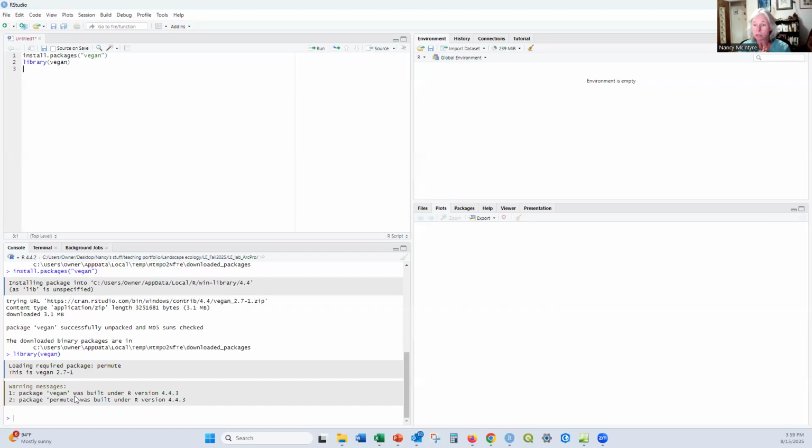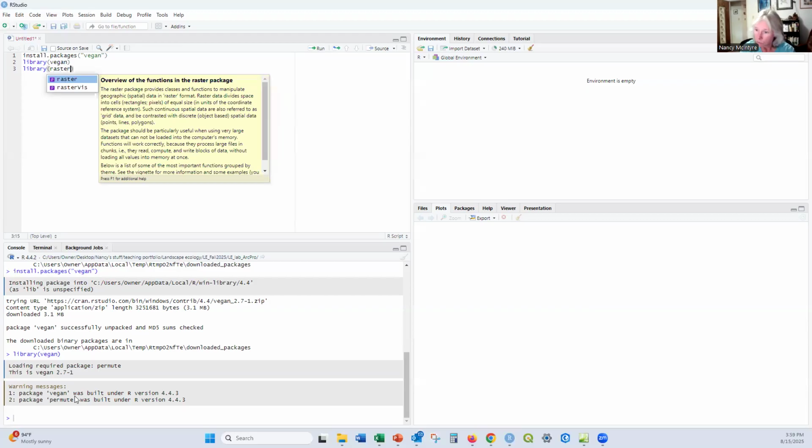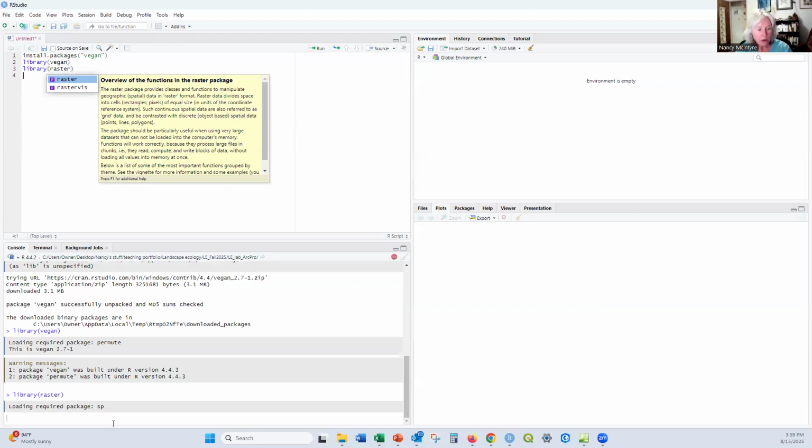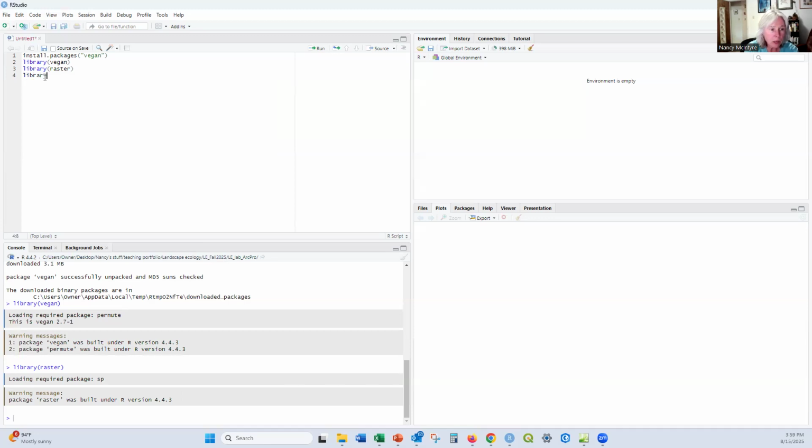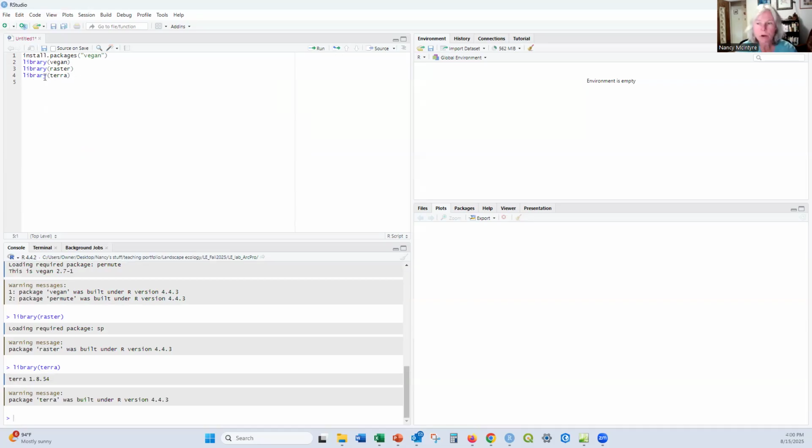I have already done install packages on some other things I'm going to use for this demo, so I just need to library them now. And so I say library. One of them is called raster. Run the line, Control, Enter. And down here, it's doing its thing. It's loading its little buddy, a package called sp. And once again, it's saying, hey, it was built under a slightly older version of R. Who cares? It'll work. And then I also need to library the package terra. Control, Enter. Same thing down here. Okay, we're done. So you install packages once. You have to library what you need every time.